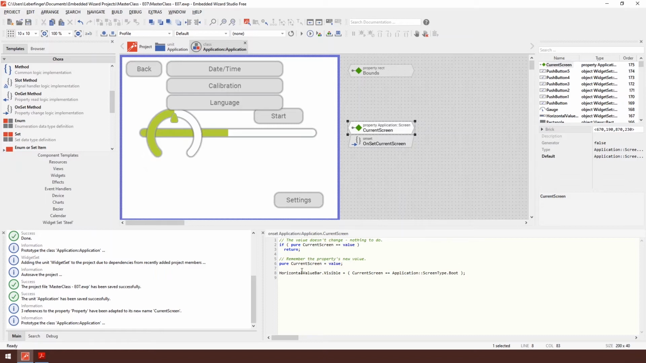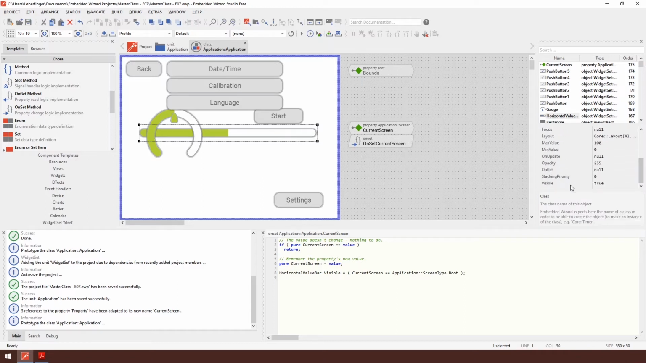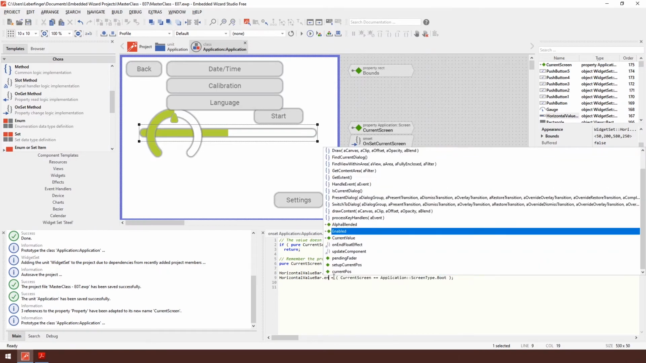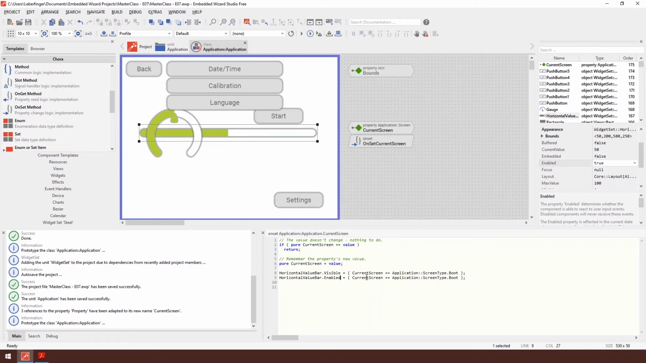Now that's not only the visibility, I have a few more properties I have to take care of. One is the visibility, and a second important one is the enabled property. The enabled property is responsible also for getting events like touch events or key events, so to obtain the focus and then handle key events. And I want to hide it completely, so it should not be able to take care of any events. That means for my horizontal value bar, I also have to say that enabled is true when my current screen equals boot. That's now to present this, but I have to do the same for all other things.